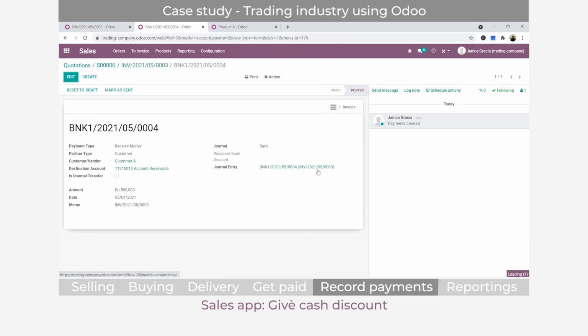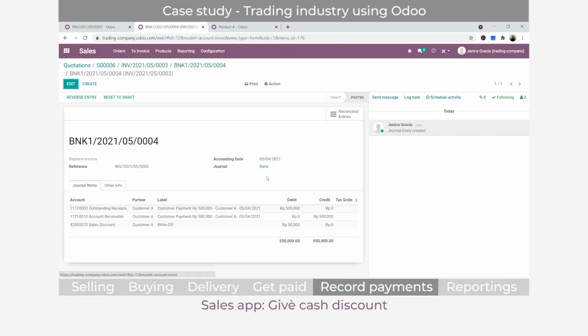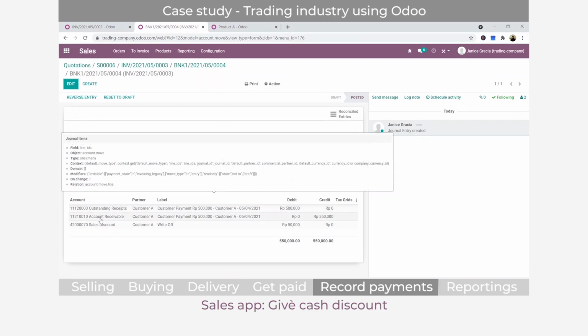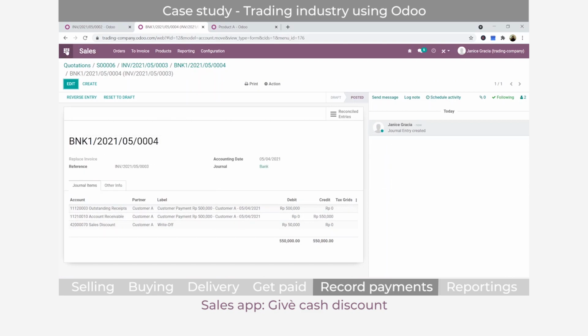And if we see the journal entries here, yeah, as you can see, it is outstanding receipts, AR, and a sales discount as well. So this is how you can give a sales discount directly from the payment. So you don't have to create another extra step in Excel.